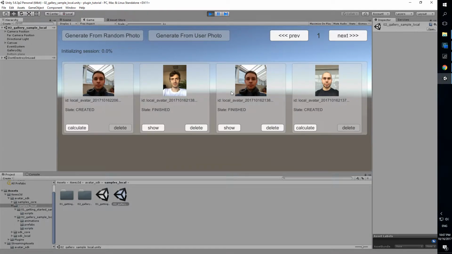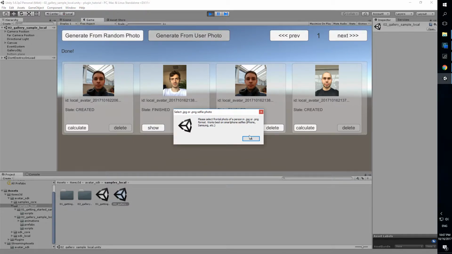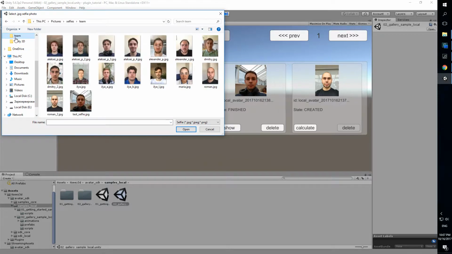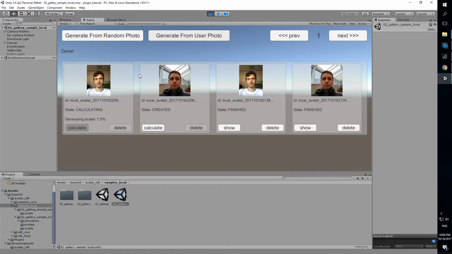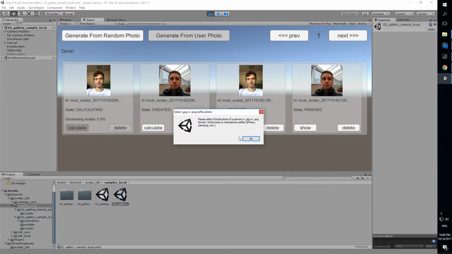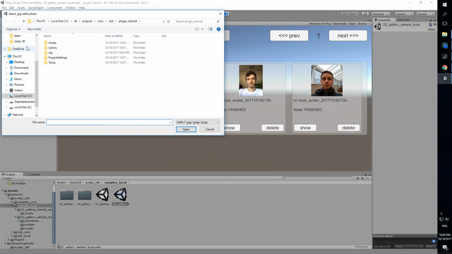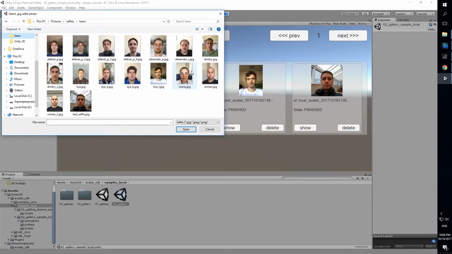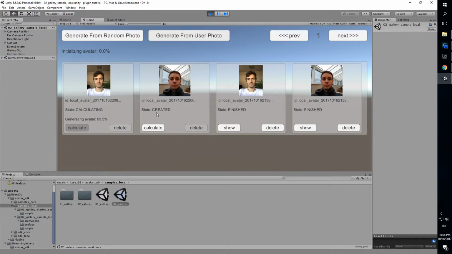Okay, this scene is a little bit more complicated. It shows all avatars you have already generated on this computer, and also offers you two options. Let's select this one this time to load the photo from the file system. I have a folder with photos of my colleagues. Let's choose Ilya, and we'll generate a couple of photos. This one is okay.